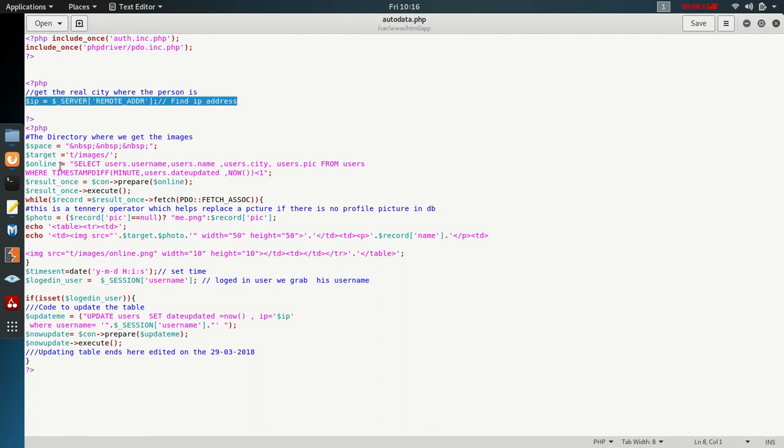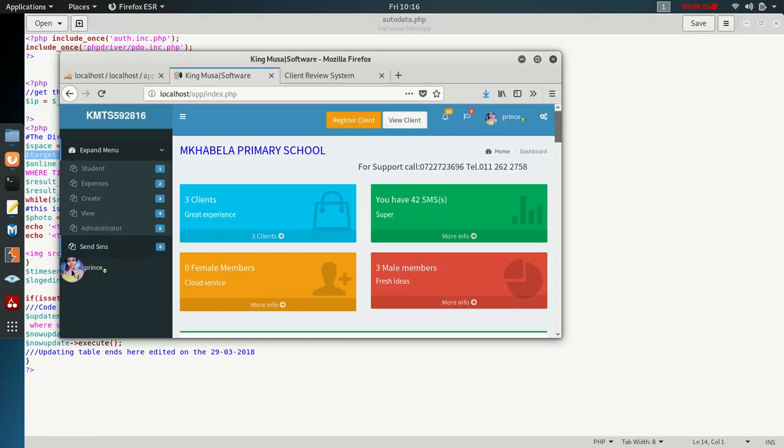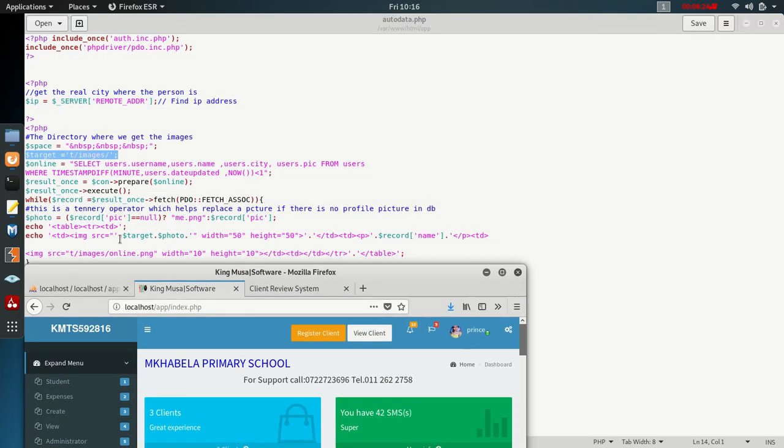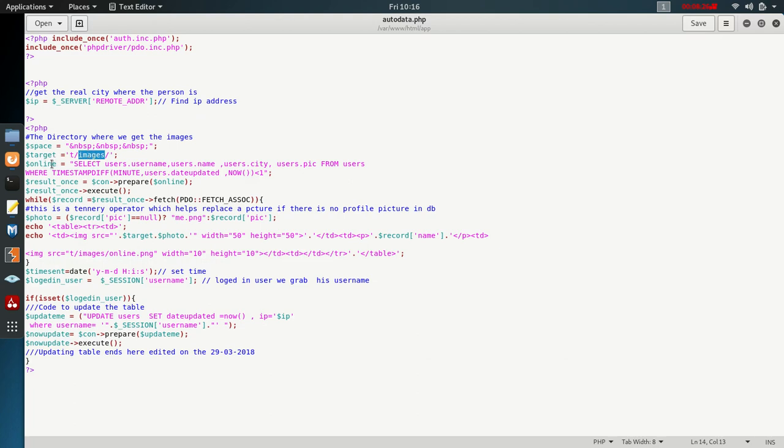And this is the folder where the images are. If we go here, you can see the image, that's the image they call from this folder. Then you select username and whatever you want to select in that users table, and also you get the picture. This picture is going to be the picture name. When you upload the picture, you save it in this folder, but also you save the name into the database.